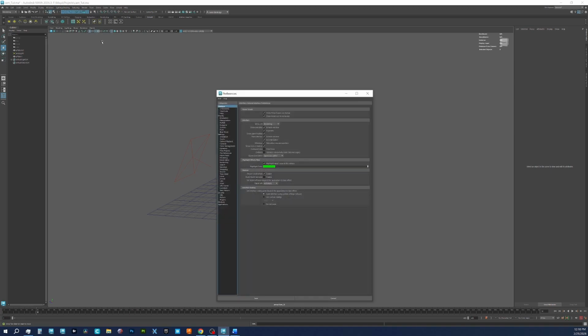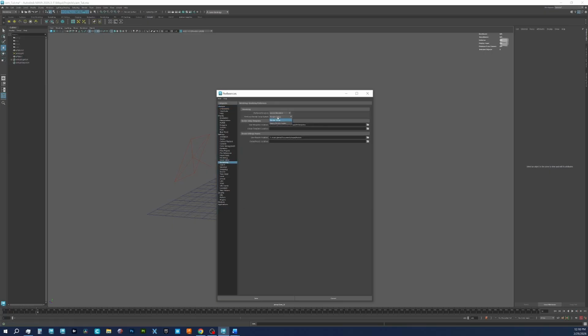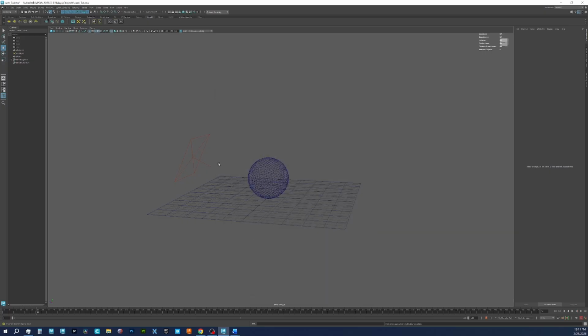If you have gone into your preferences and under rendering, switched to the legacy render layers, as I asked many people to do, you will need to go back and switch it to render setup, hit save, and reopen Maya, at which point the render setup will be available to you. All right, and we'll look at that here in a second. But first, let's create a couple of cameras.